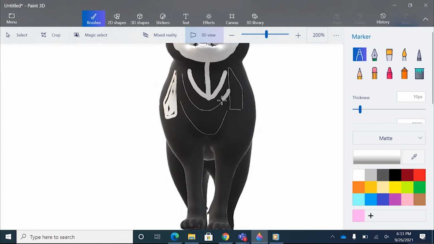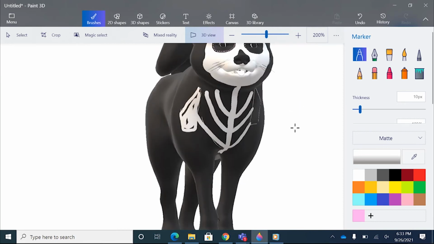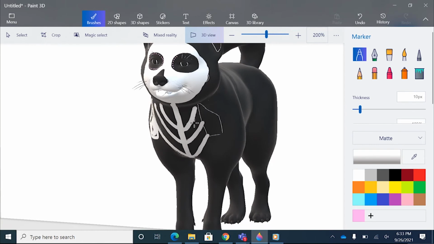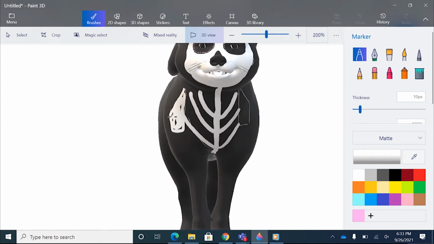Okay, make sure you're centered if you're going to be in 3D view at the same time. And maybe want to draw all this spine that goes all the way back. Again, you just want to create an impression of anatomy. It doesn't have to be accurate for this project.